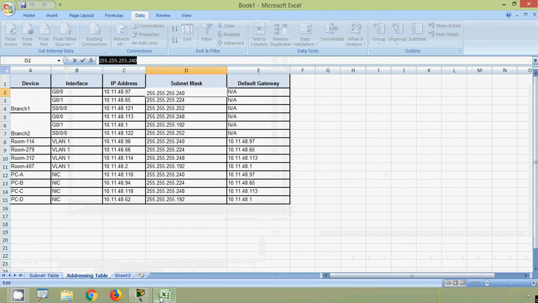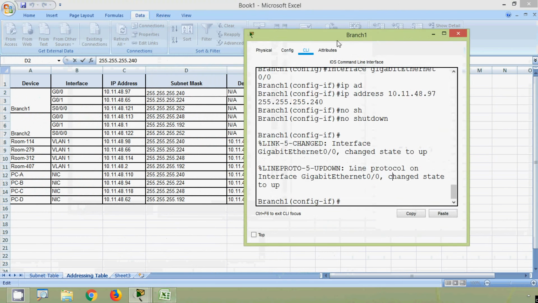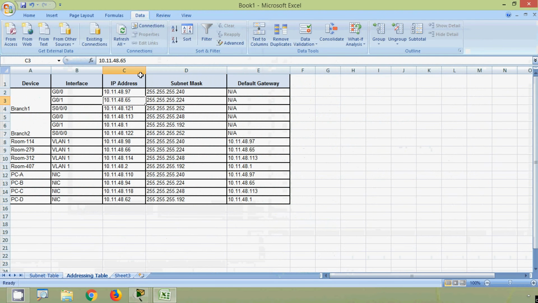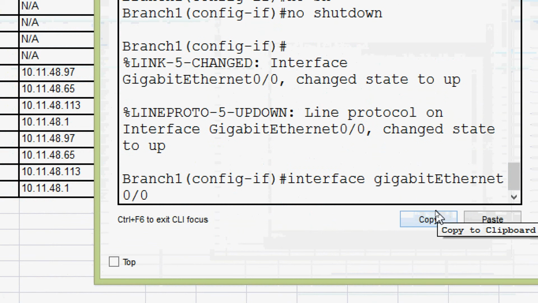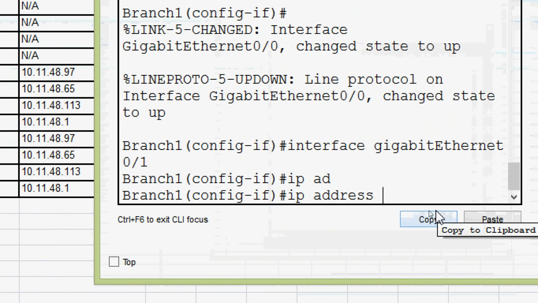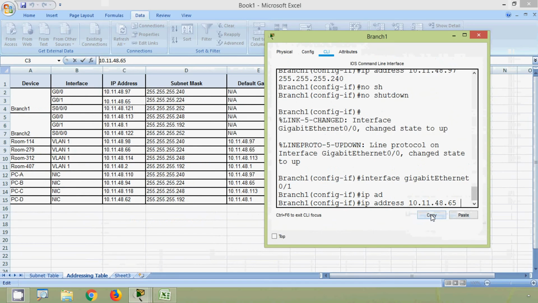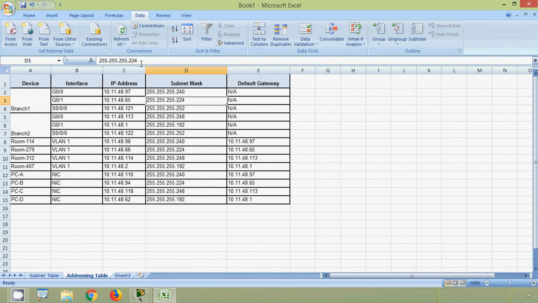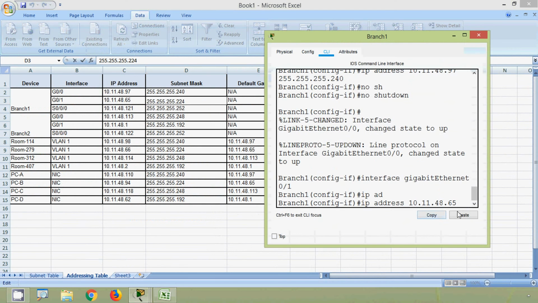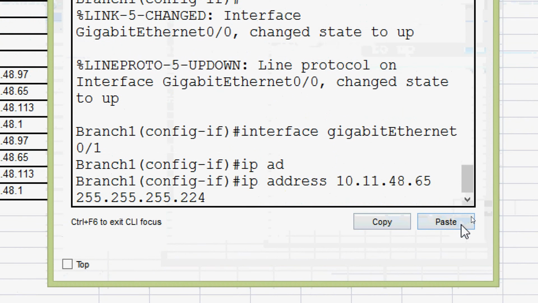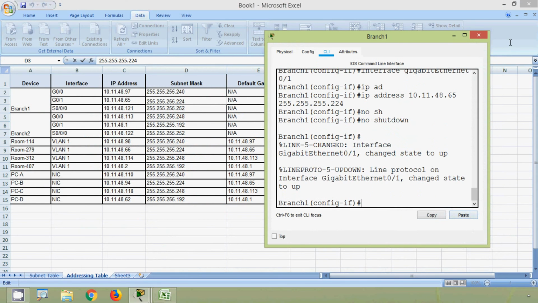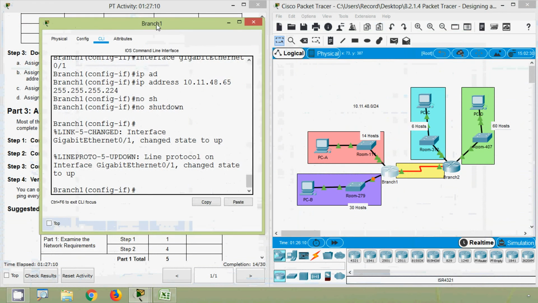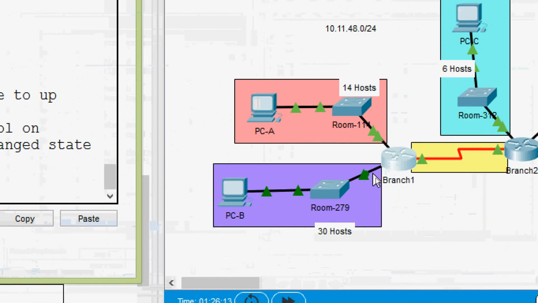Now we will go to the next interface. It's G0/1. We will copy this address. We'll go to the interface G0/1, and here is the IP address. Then we will get the subnet mask. Press enter, then no shutdown command. Here we can see this link is also up.